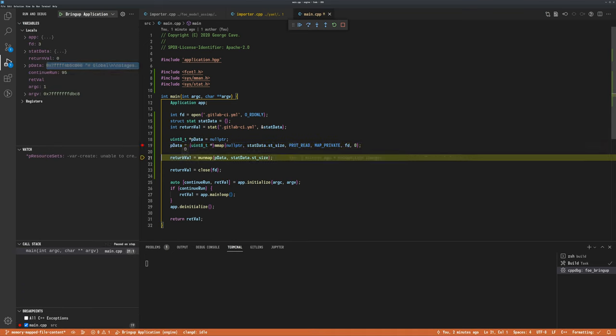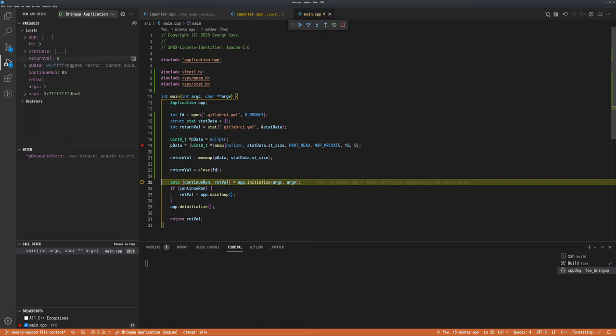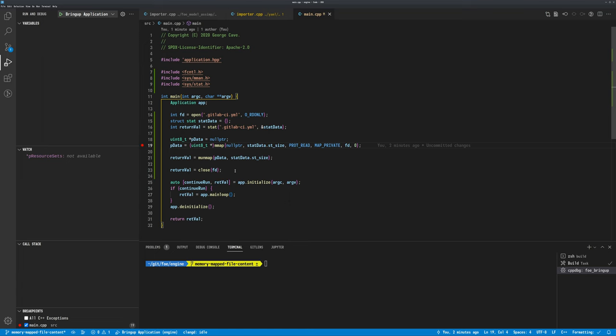Right, that's that. File map, return value 0. Yeah, it's been emptied out. Close that, return value 0. And then it goes on for the rest of the program. That is good.